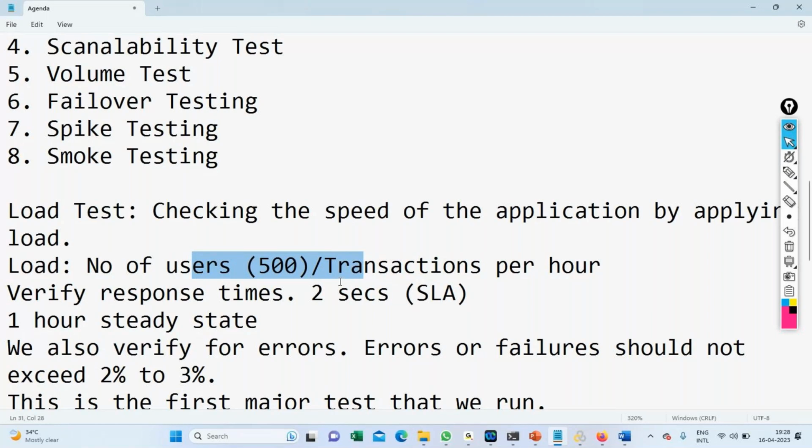So it's all about the peak load in the past. Let's say generally if you take any US applications, they have something called Thanksgiving Day, right?